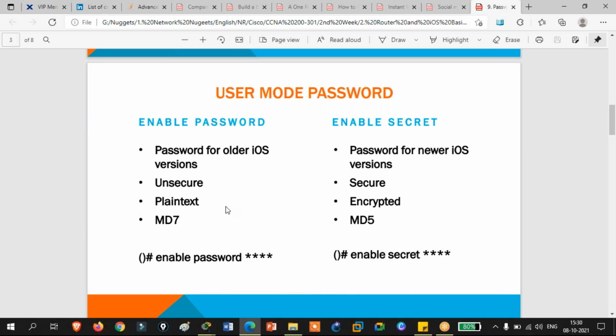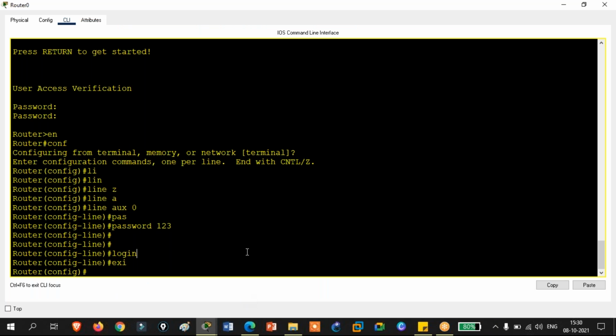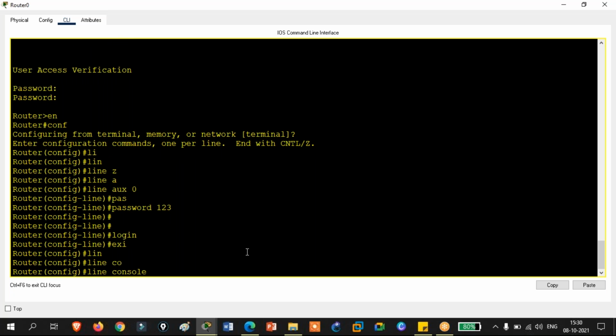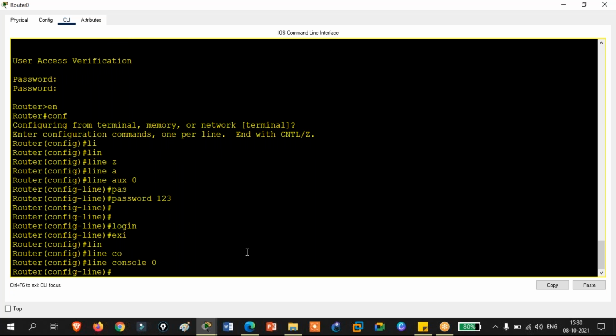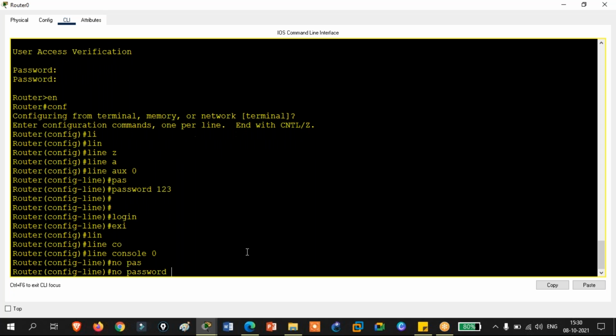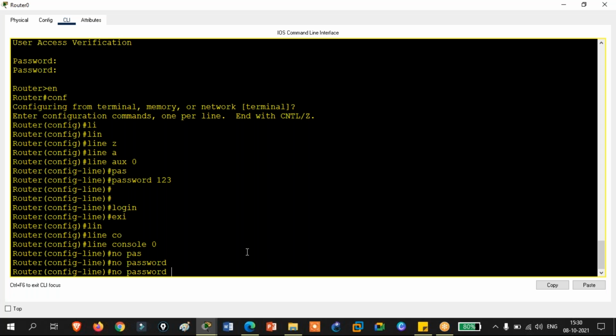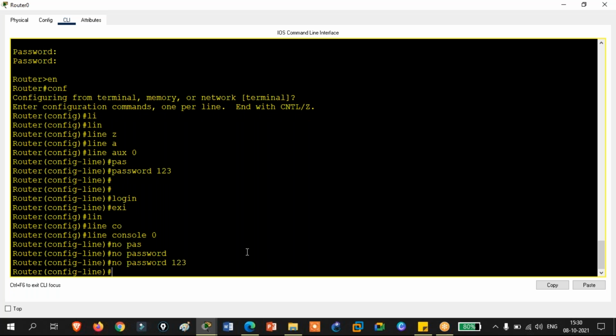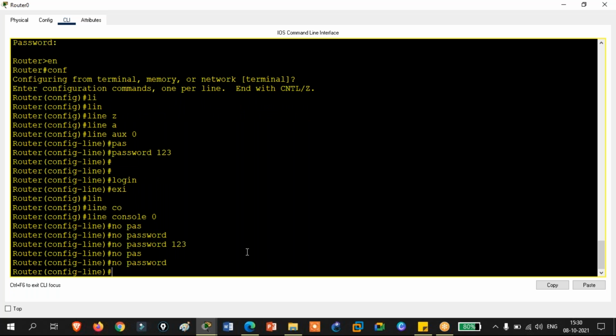Any question, sir, on how these two passwords work? Is the password permanent every time we open the router? So how can we remove it? You will go to the line where you are configuring the password and you will say no password. You don't need to write no password 123. Both will work, but even if you just do no password, it will work. So your choice.